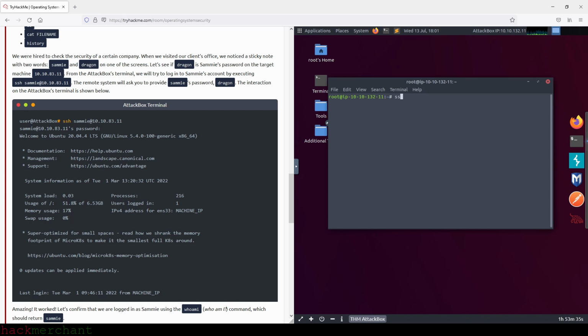So SSH Sammy at, and then we type in the IP address, right? So then 10.10.83.11 and enter. And now they ask us for the password, which we think is Dragon. Okay, so we type in Dragon like this.